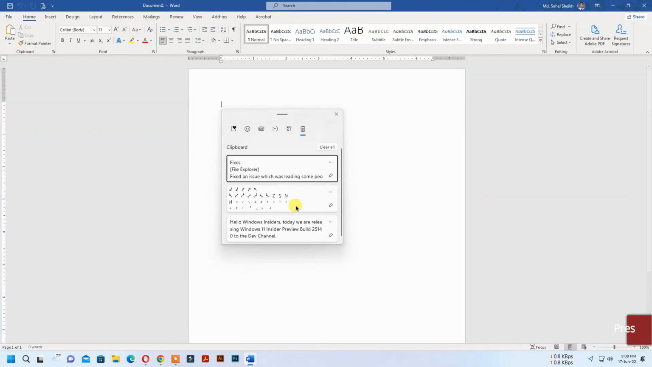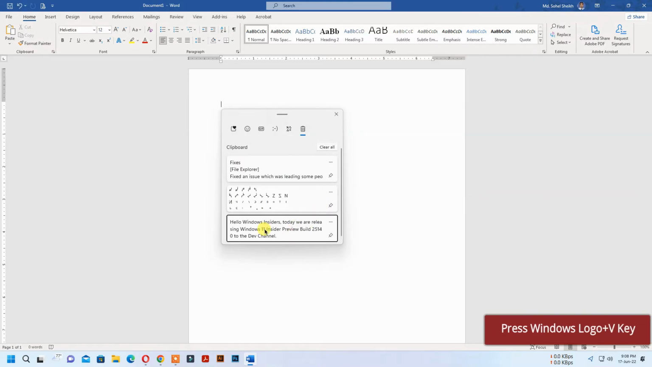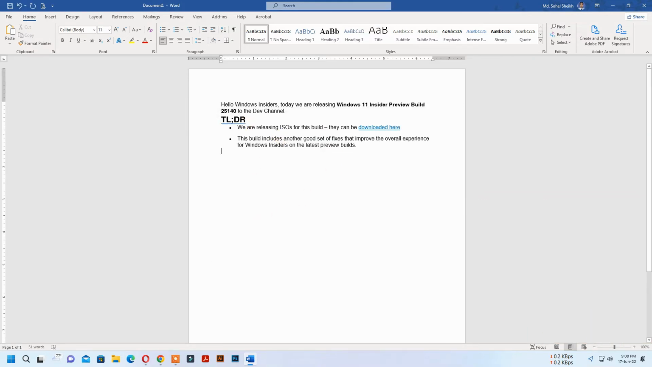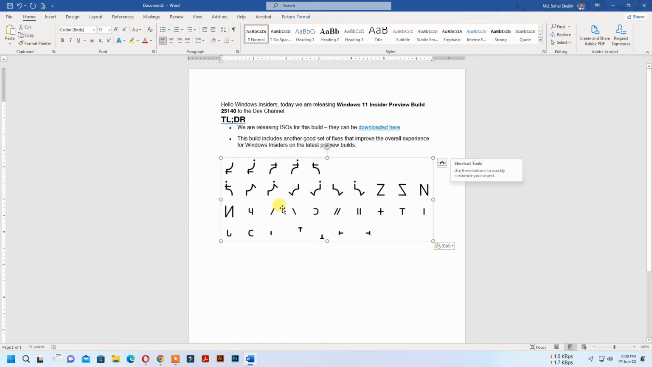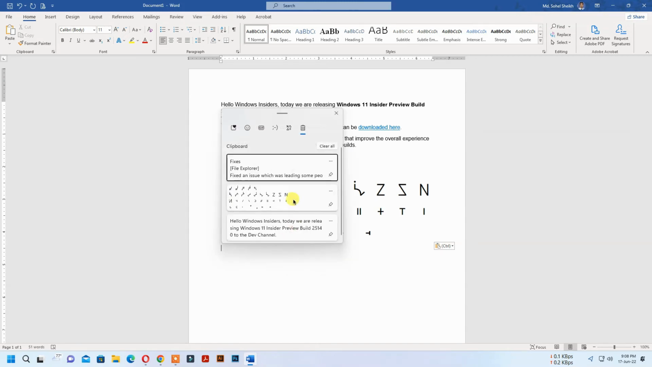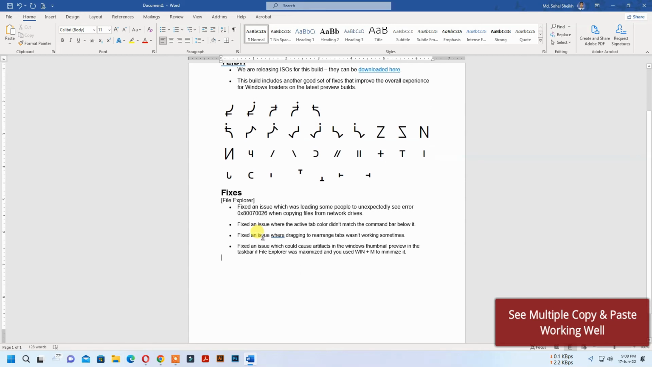Press Windows logo plus V key on your keyboard to multiple paste. See, multiple copy paste working well.